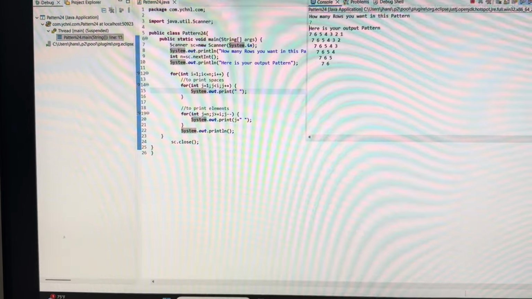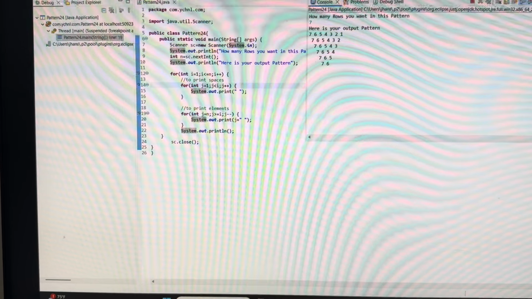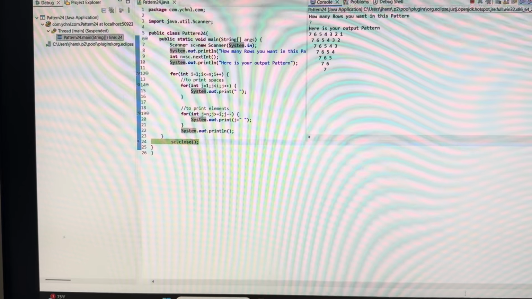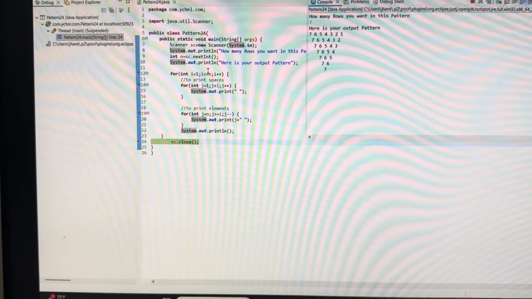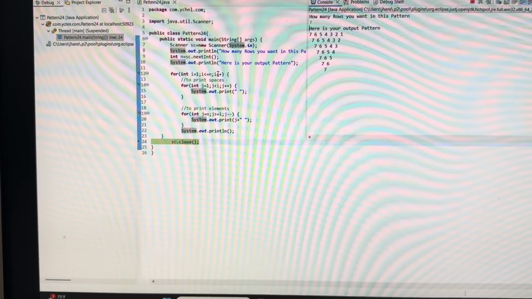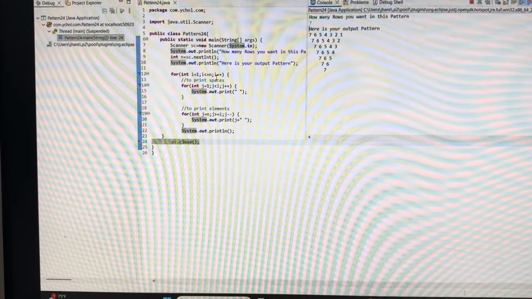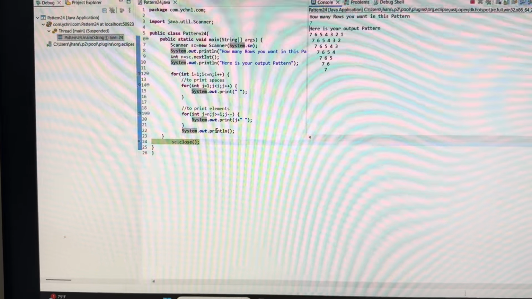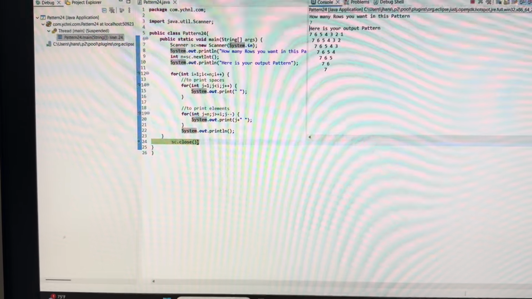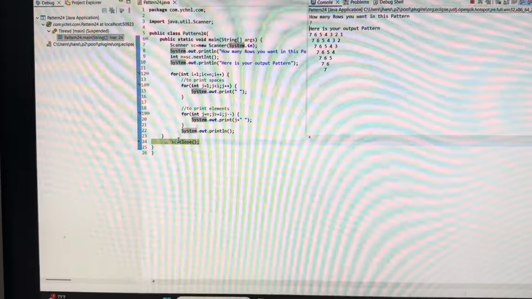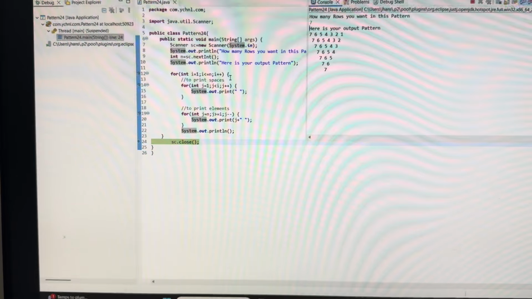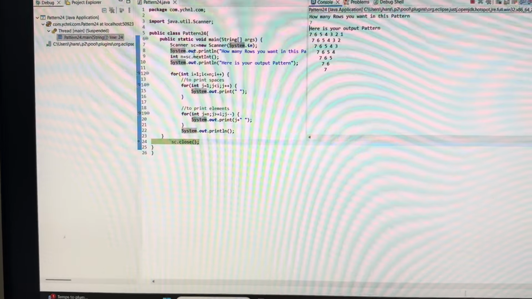Like this, 7, 6. So after that, the last row. For the last row, 7 plus 1, 8, right? 8 less than or equal to 7, this condition is false, right? That's why it will stop the loop and come to the next statement, the sc.close statement, and it will stop the execution. This is how we can debug and check our output.